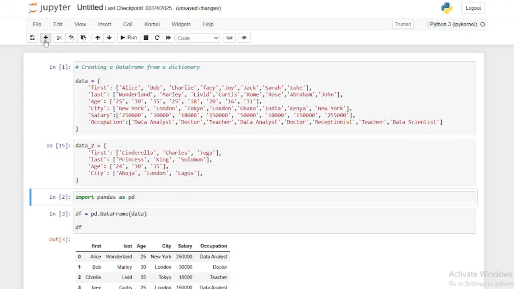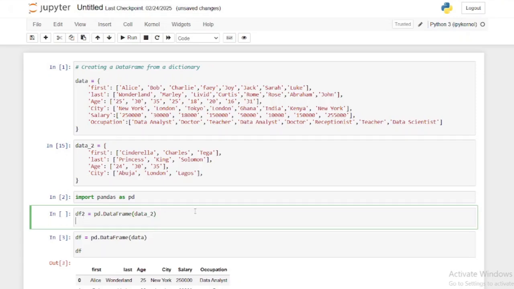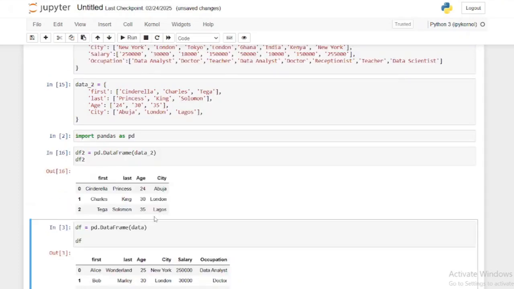Okay, so I'll go ahead and run this, and we'll be creating another data frame as well. So create a new cell and say our df2 should be equal to pd.DataFrame. This is how you create a data frame from a dictionary, and you call the name of your dictionary, which is data2 in this situation. So if I go ahead and say I want to see this data frame which I just created and run this, you can see we have a data frame containing 4 columns and 3 rows of data.